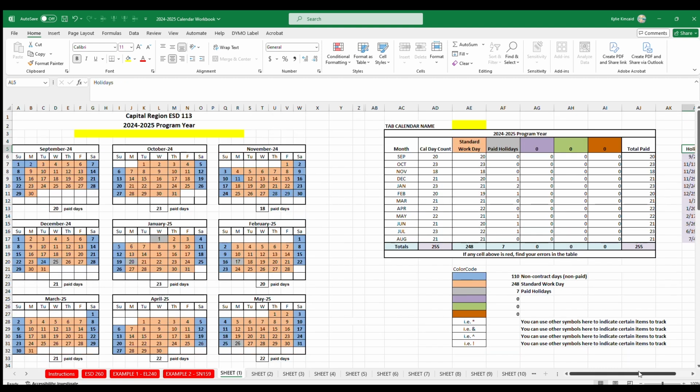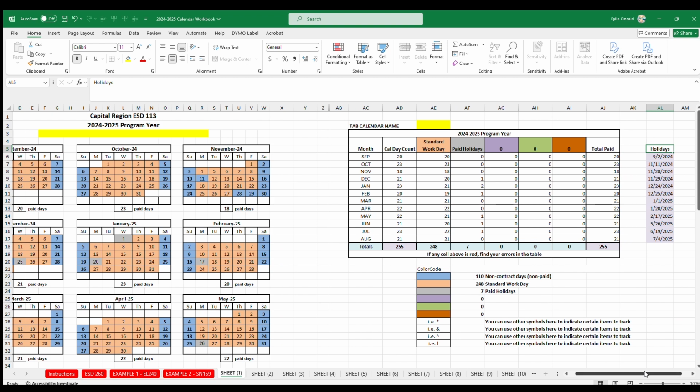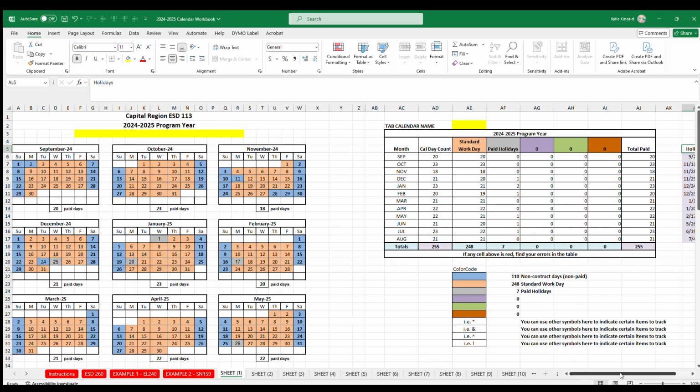The ESD 113 holidays are listed on the far right of the spreadsheet for your reference. If ESD holidays are unpaid, please mark them as the non-contract days color. If you want to call the holiday out for your staff, please use a symbol. If you use a symbol, you'll want to update the color code's key to indicate what the symbol relates to.